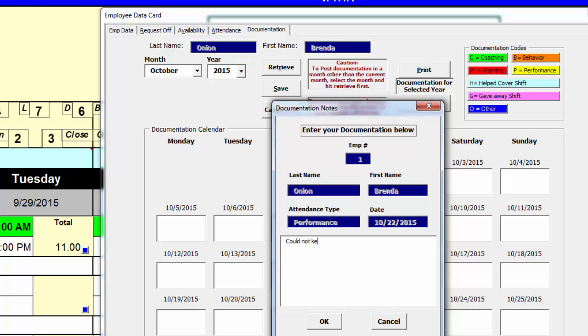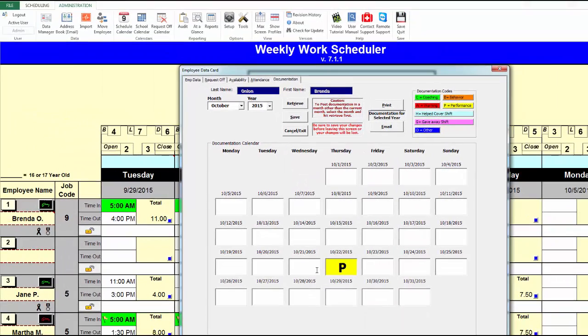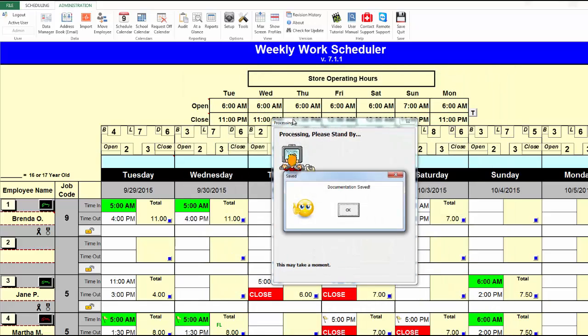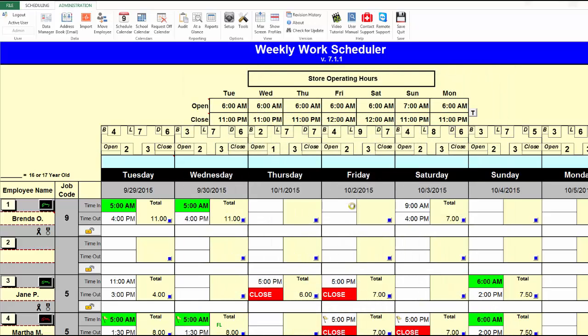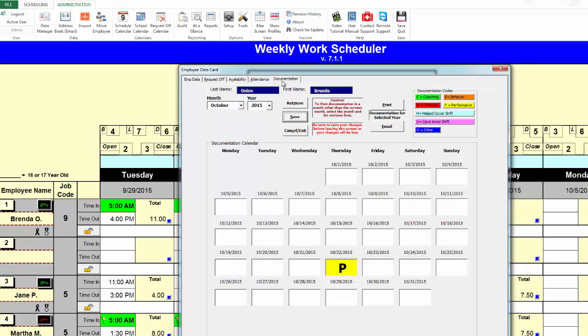Could not keep up with fries today. Had chat with Brenda regarding this. Simply click OK, and then you'll notice the yellow P has been entered. And of course, be sure that you click on Save to save that performance code. So that's documentation, an all-new feature in version 7.11.